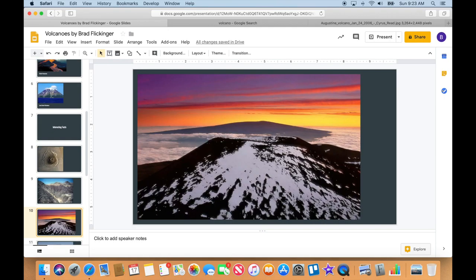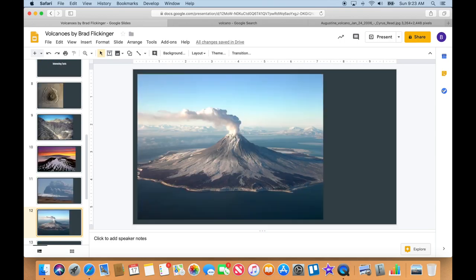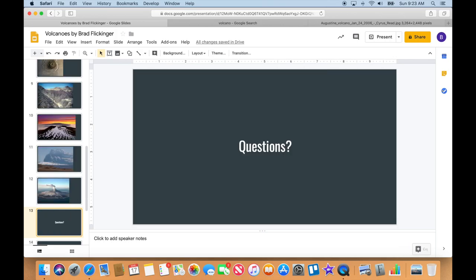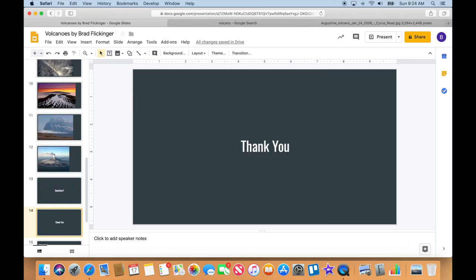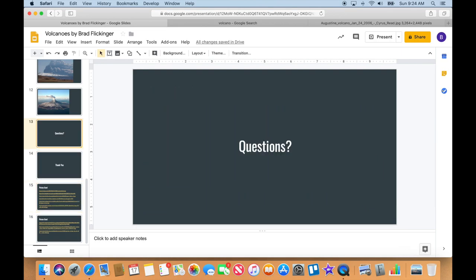And this one is about how tall they are, this is the Hawaiian one. And then we have this one from Iceland, that the ash cloud can disrupt air travel. And that we have volcanoes erupting all the time. Okay, so I have all my photos in. I have my questions. I have my thank you. And then I have 2 pages of photos used.